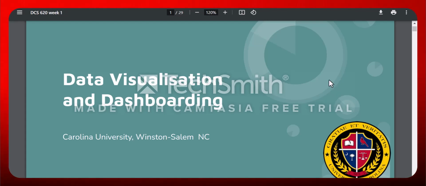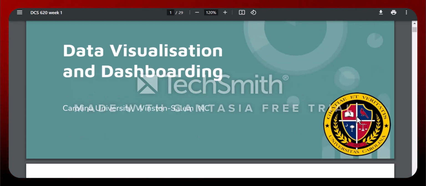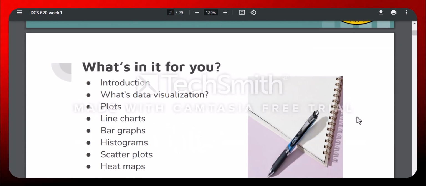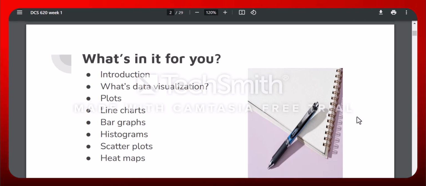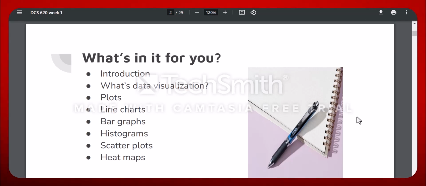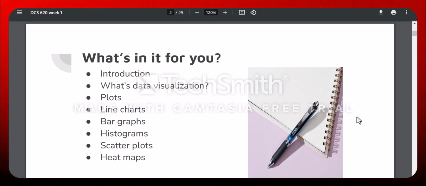So, as a first step, we need to make sure what we're gonna learn throughout the lecture, and here is what's in for you. So first of all, we're going to have an introduction and then answer the question what's data visualization, and then I'm going to talk a little bit about plots, line charts, bar graphs, histograms, scatter plot, heat maps. Now all these are going to be just an introduction. Draw Python using the library matplotlib and also seaborn. Pretty sure most of you learned them before, but it's gonna be a reminder.